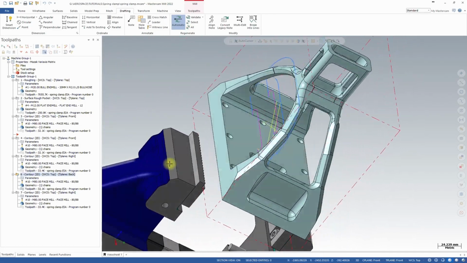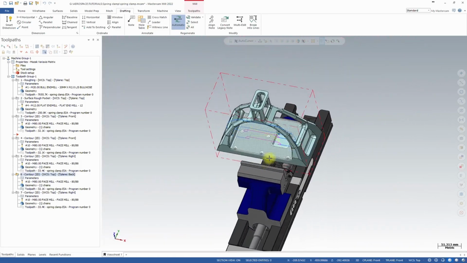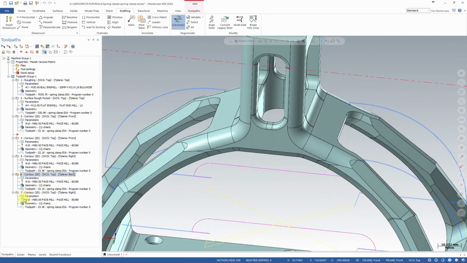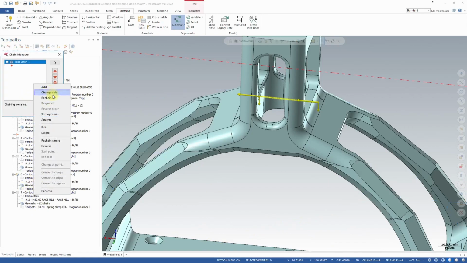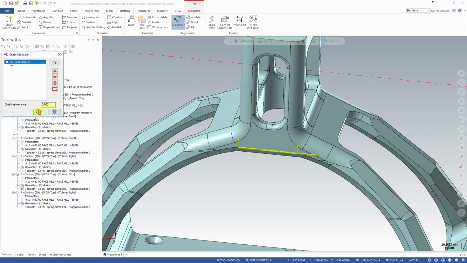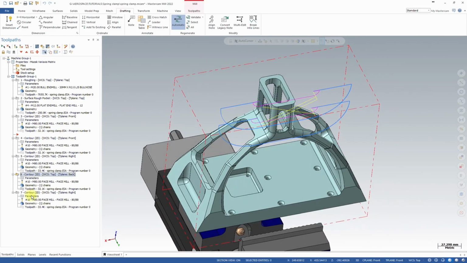So what we need to do now is to change the chain. Okay. So this is our front. So we need to now go to this one, geometry and rechain all, right click, rechain all, and just this one bit here. And now this all should be good.